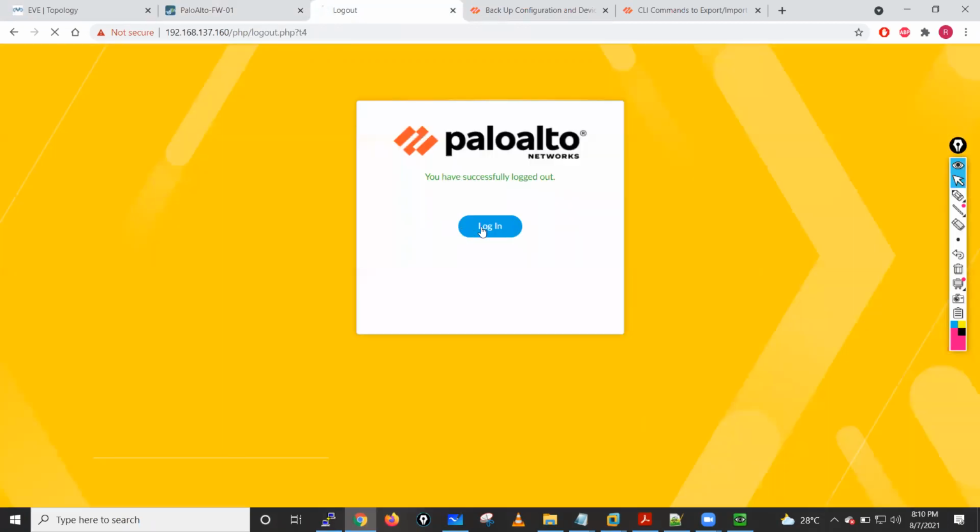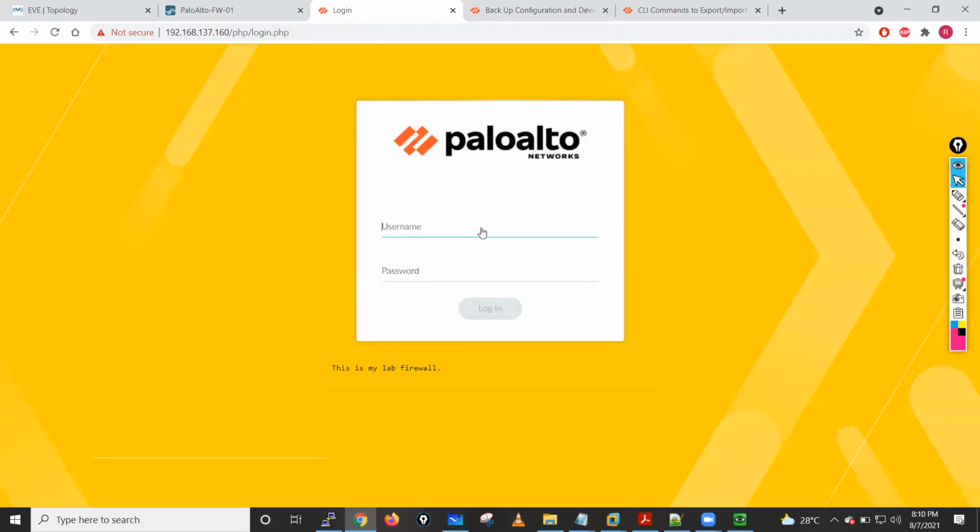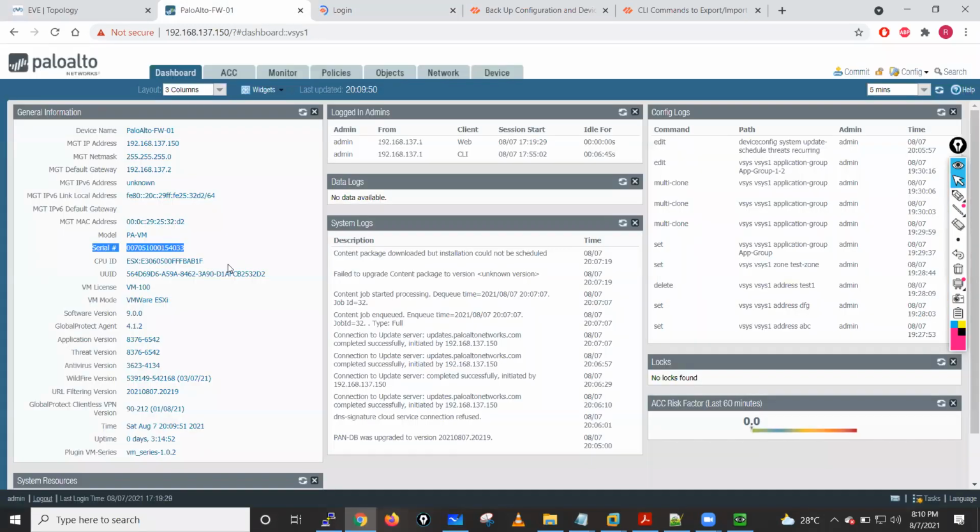Let me show you here. I have this particular firewall. Let me log in on this firewall, admin at 123. If you see in this firewall, you will not be able to see any serial number, because this was an unlicensed firewall. That's why.